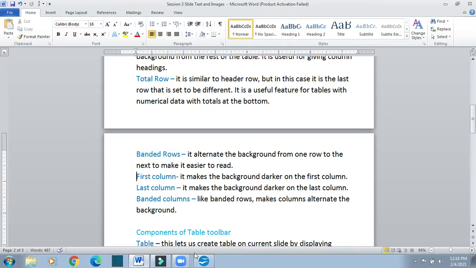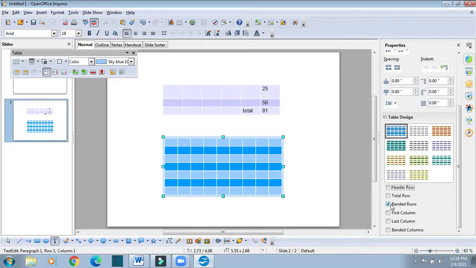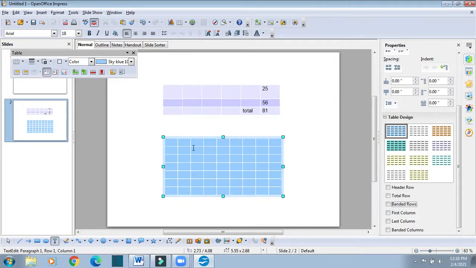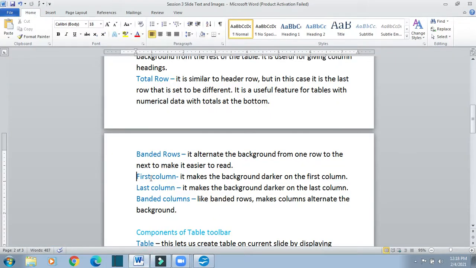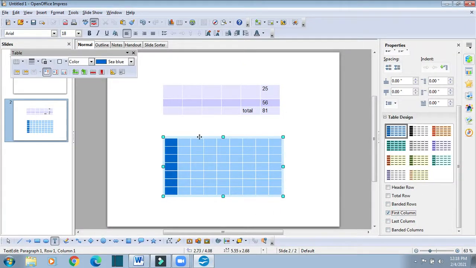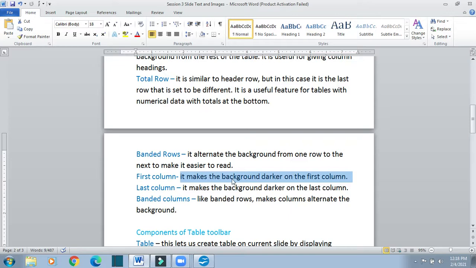Next thing is first column. So we have deselected banded rows. You can see all the rows have the same color. Now we have first column. It makes the background darker on the first column. So you can see the background of the first column has become dark. This is like the header row. So if you select first column, the first column will have a different background color. It will be darker.